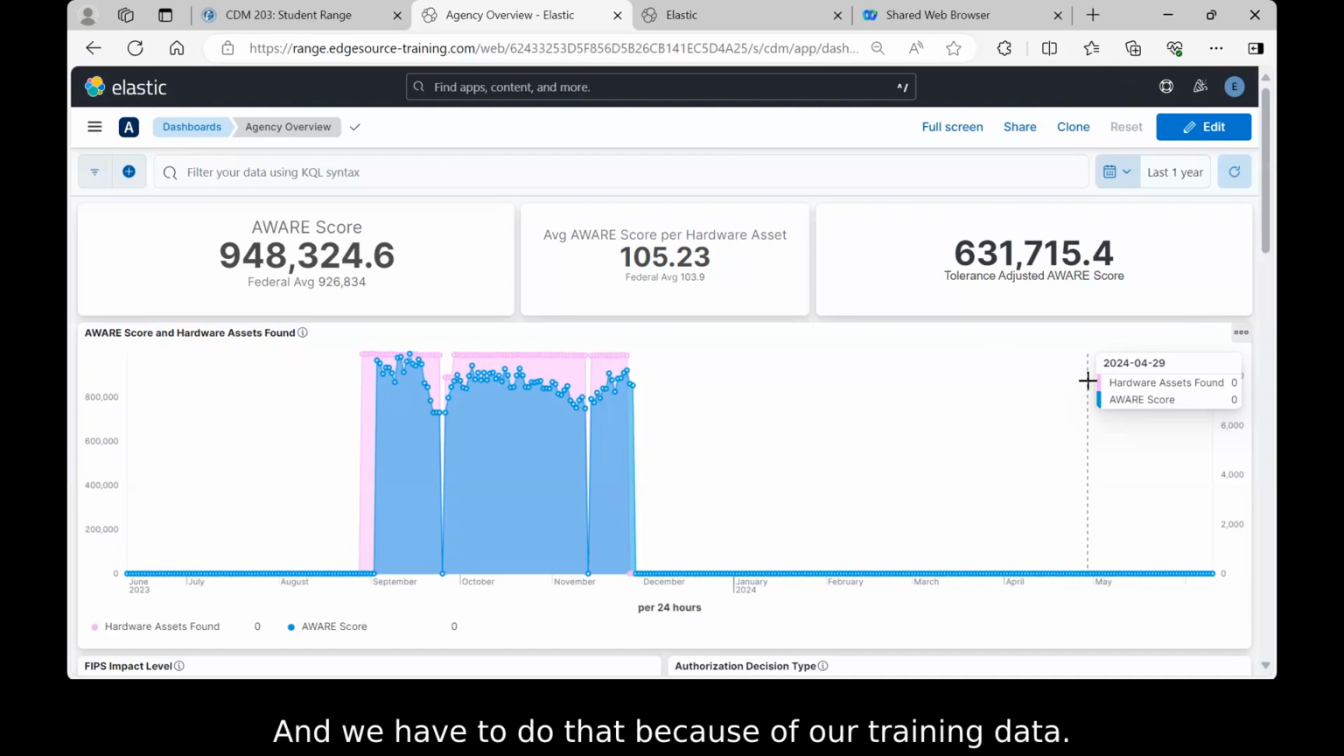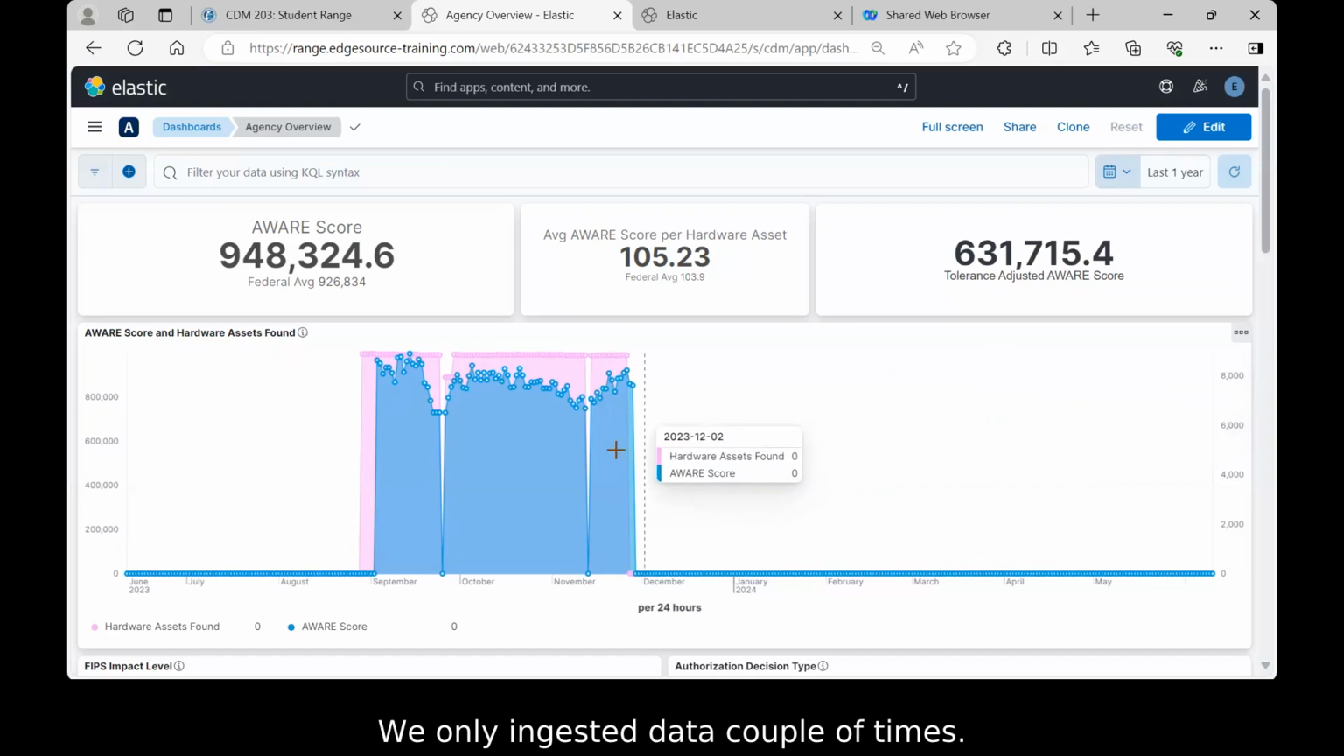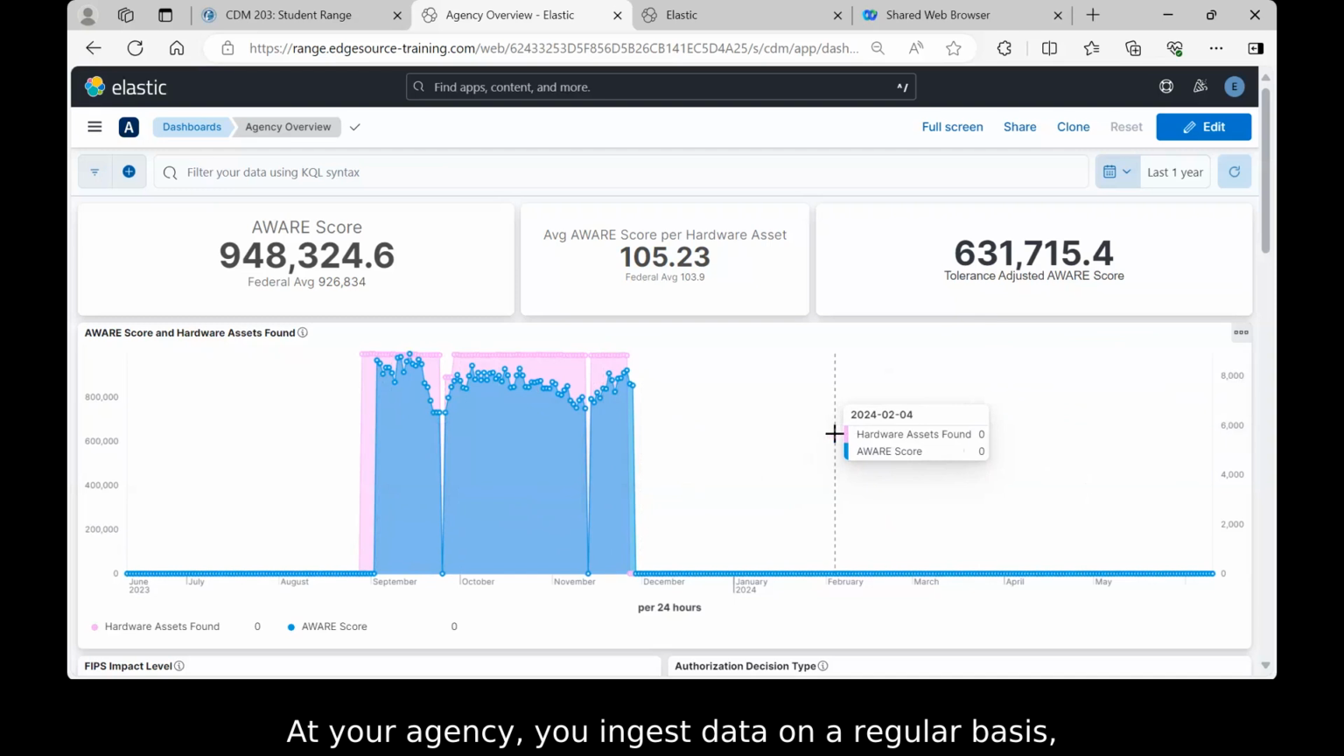We have to do that because of our training data. We only ingested data a couple of times. At your agency, you ingest data on a regular basis, so you probably won't have to adjust your date like you are here, but always pay attention to your date range. Make sure you're in the proper date range.